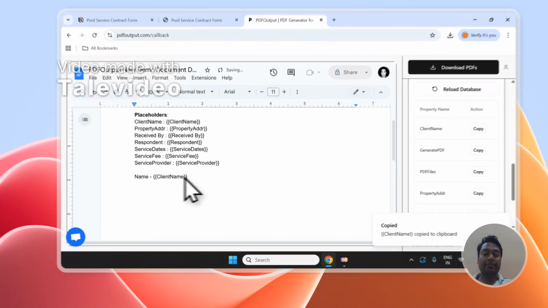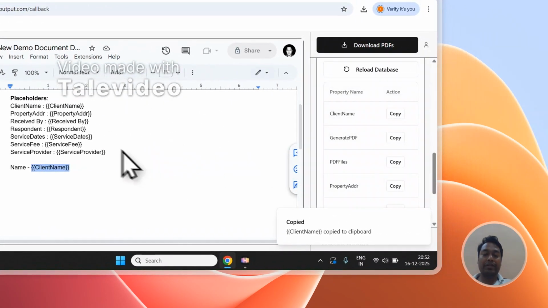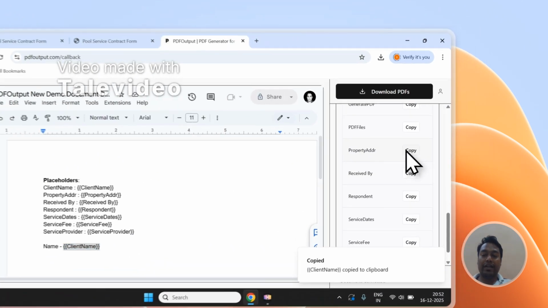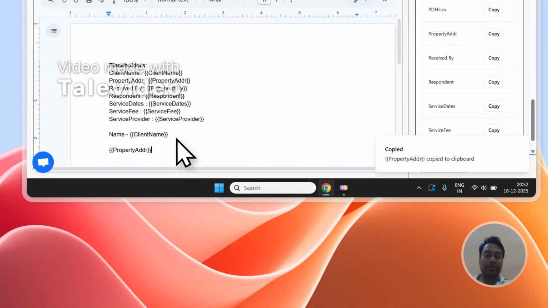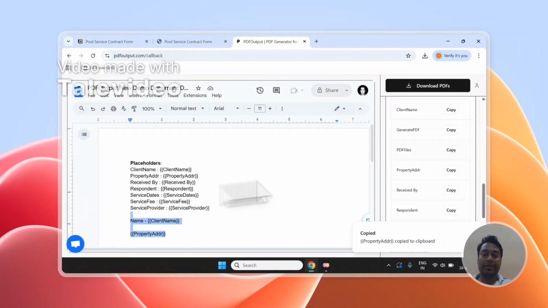It will automatically paste the property right inside the document. This is how simple it is to copy and paste the property into the document, and it will instantly be added. Let's say I want to add property address: click on copy, go to the document where you need to add it, and just paste it. So you can copy and paste every property as per your liking onto the document and it will be instantly mapped.